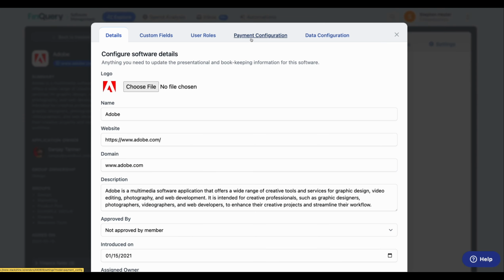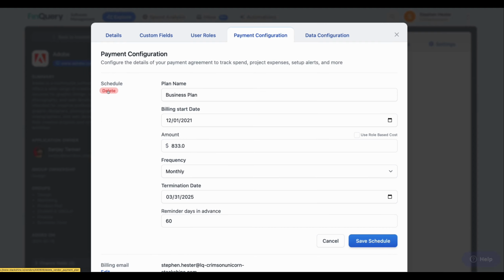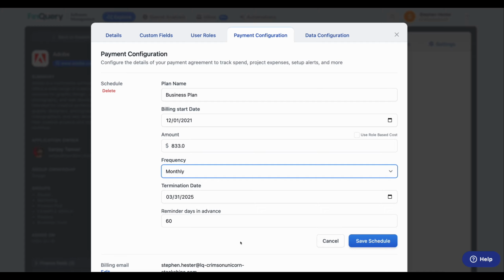At any time, I could hop into the application settings and modify the payment configuration so that I could change the plan name, the different term lengths, or the total amounts I need to pay on various payment intervals and set reminders for periods of time before the renewal.